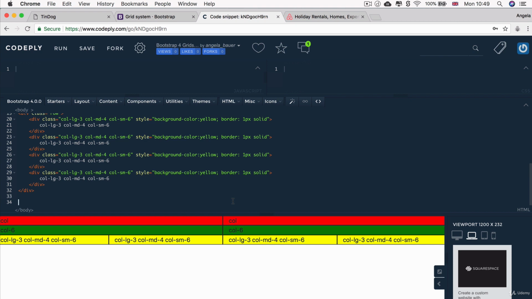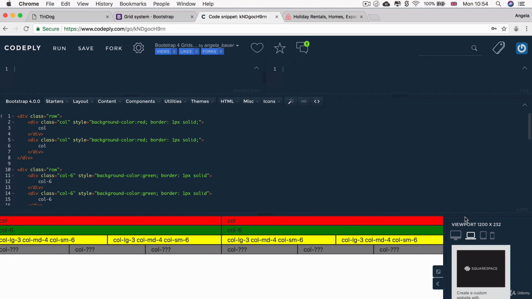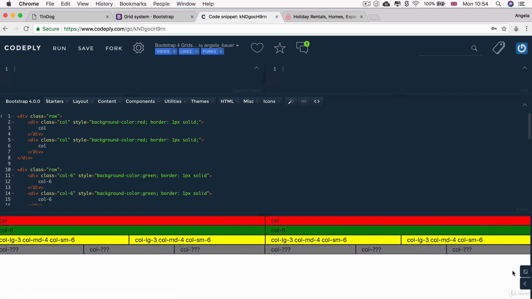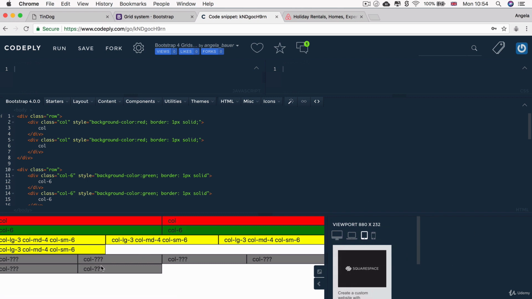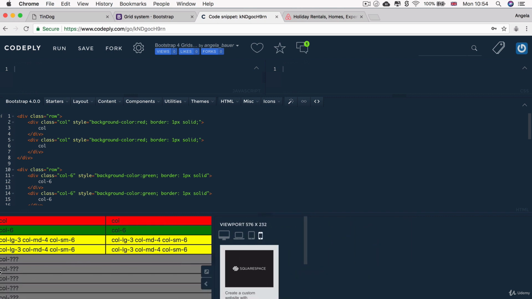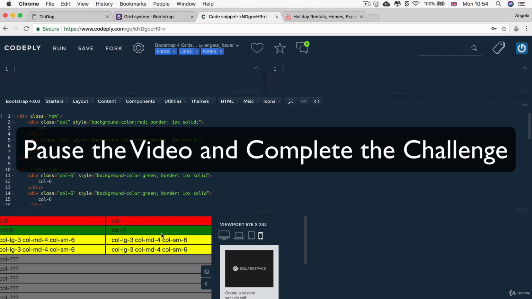Now, for this particular set of columns, I want you to make it responsive. So on the larger sizes, so desktop and also on laptop, you should have 6 columns per row. Now, on tablet, you should only have 4 columns per row. And on mobile, they should each take up 100% of the width. So pause the video now and see if you can complete this challenge.